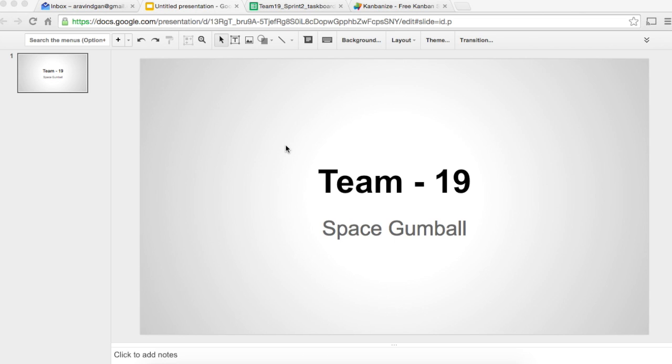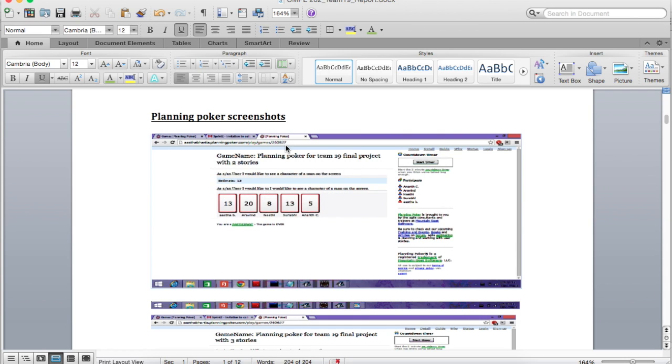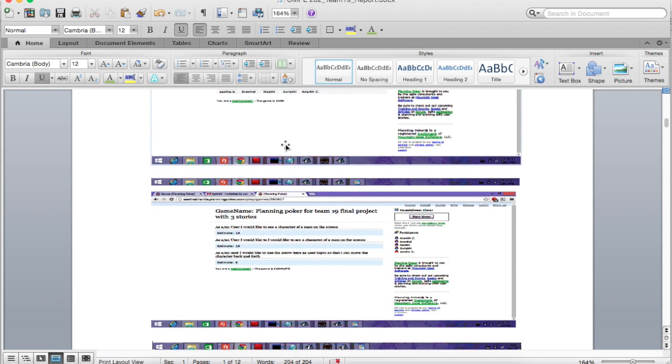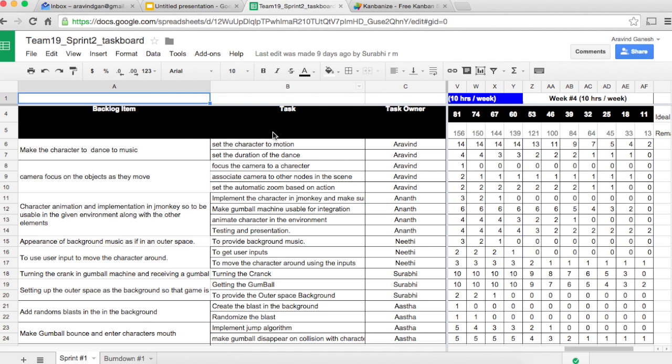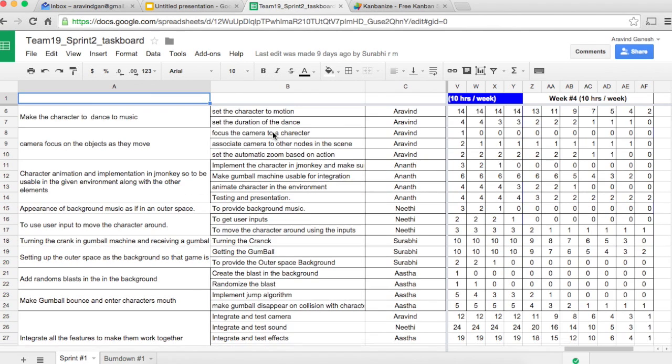Continuing from Sprint 1, in Sprint 2 we started by playing the planning poker game. We listed all the activities and did an effort estimation, and based on the outcome we filled in our task board. Here is our task board where we assigned each of the activities to our team members, and from week 1 to week 4 we met on a weekly basis and filled in the number of hours of effort we put in, and also discussed any roadblocks we had.